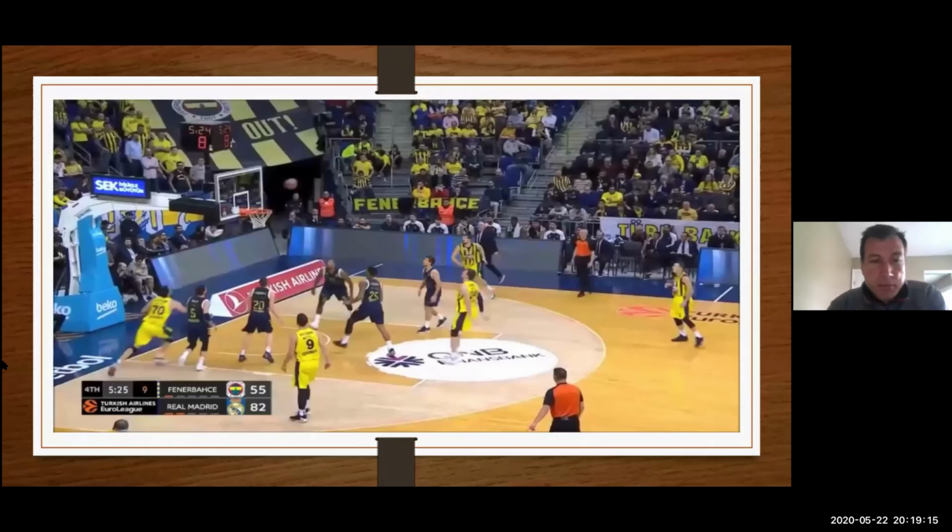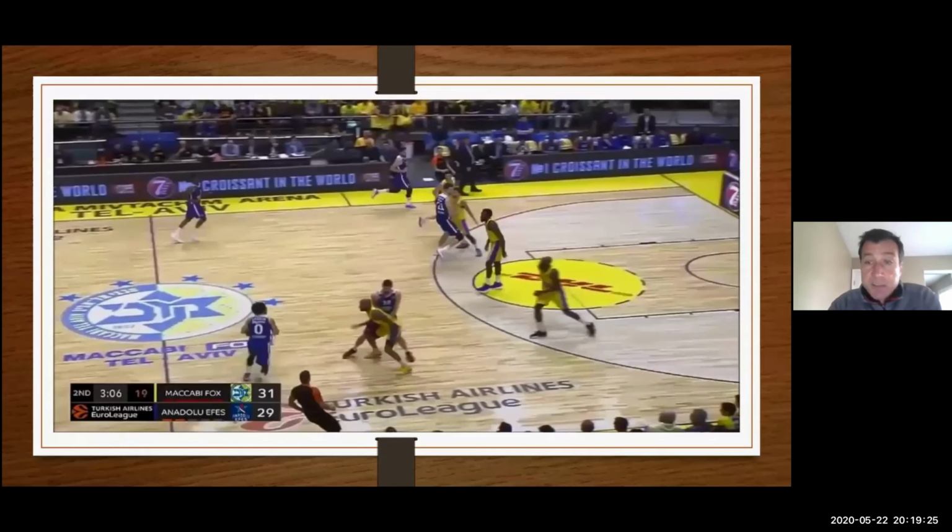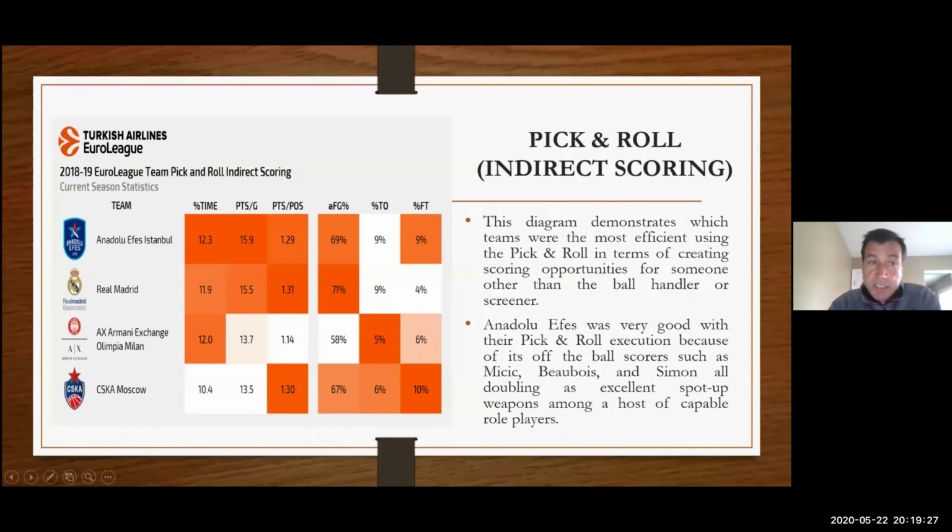And indirect scoring options. Now, when you look at the diagram, it demonstrates which teams were the most efficient using the pick and roll in terms of scoring opportunities for someone other than the ball handler or the screener. Again, in this category, the Turkish team was very good with their pick and roll execution because of the way they surround that two-on-two action with the people that they have. They are very good at spot-ups. They are very good at creating off the dribble. They are very good scoring opportunities for that team.